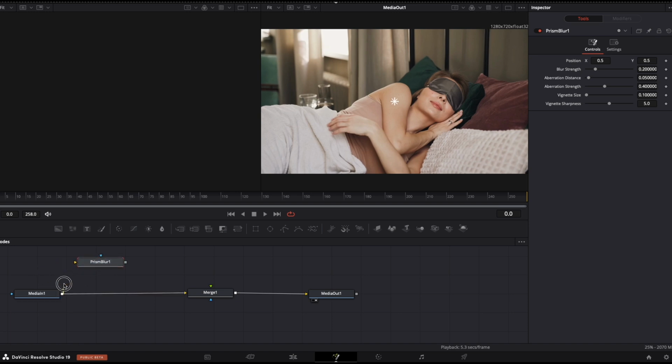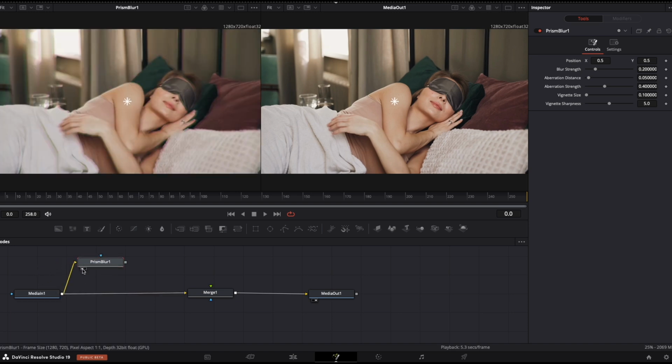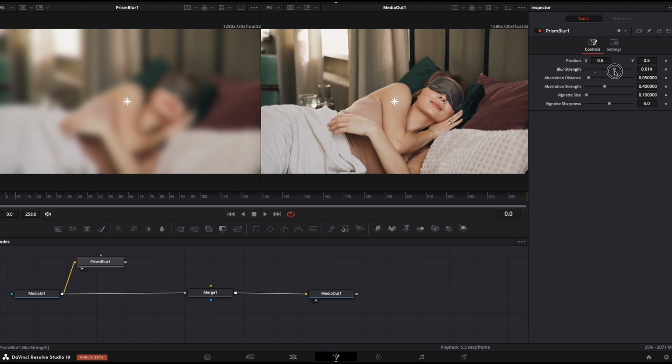We need to connect it like this and toggle the left one so we can see our effect here. Next thing that we need to do is adjust the strength. Something like this, and now the distance and this one as well.